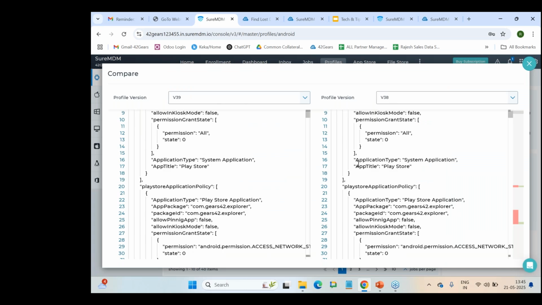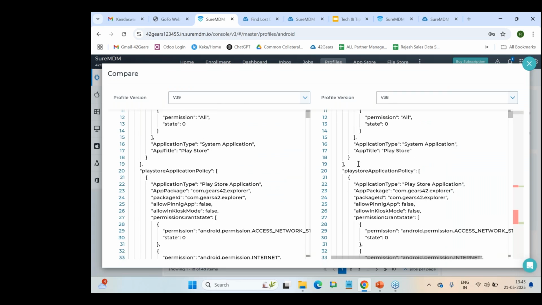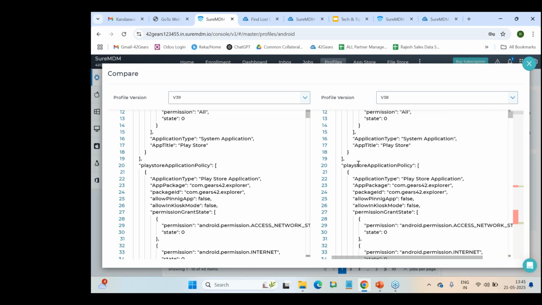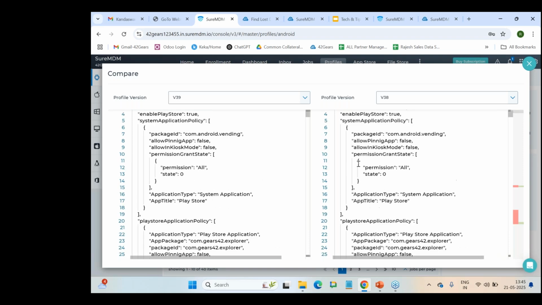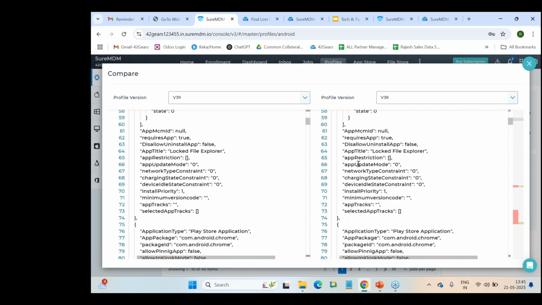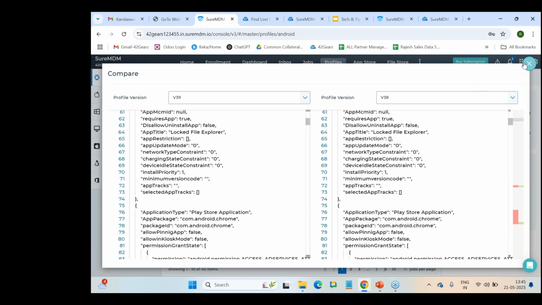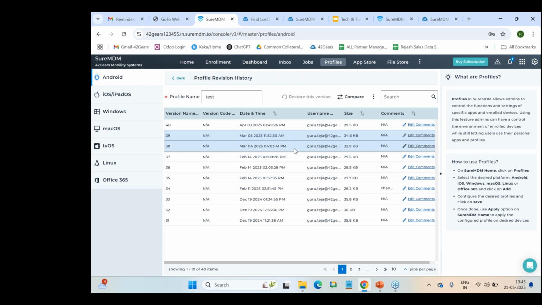Let's suppose a new IT person has come in for the shift and sees that changes have happened. If the previous profile was done by him and the new profile was done by somebody else, he can just refer to this transcript and see what changes have happened on that particular profile. This is how you can compare the profiles as well. So this is all about the profile revision history, which makes the day-to-day job of IT admins easy when it comes to these kinds of use cases.